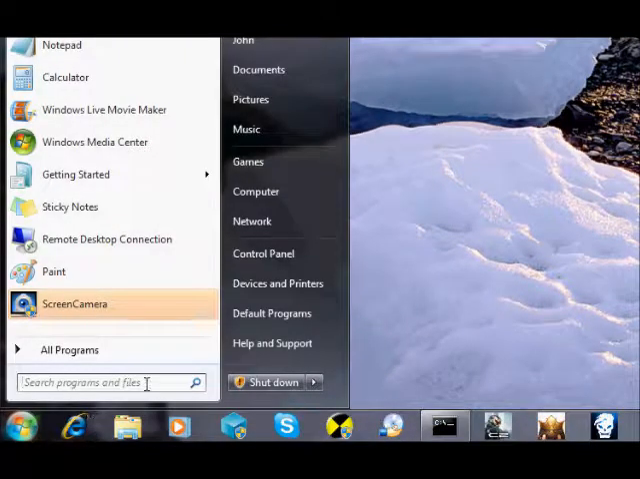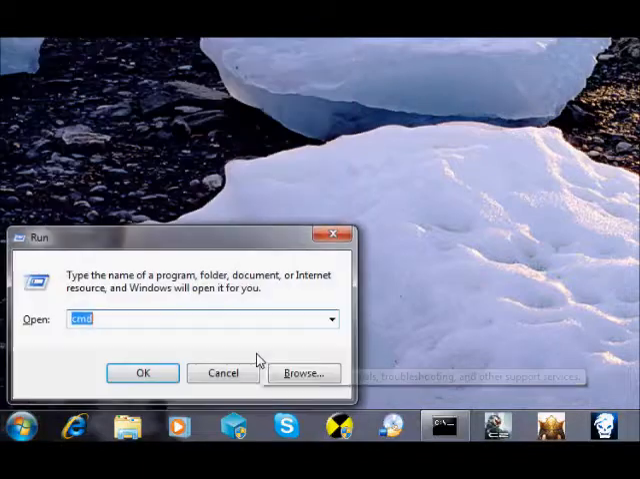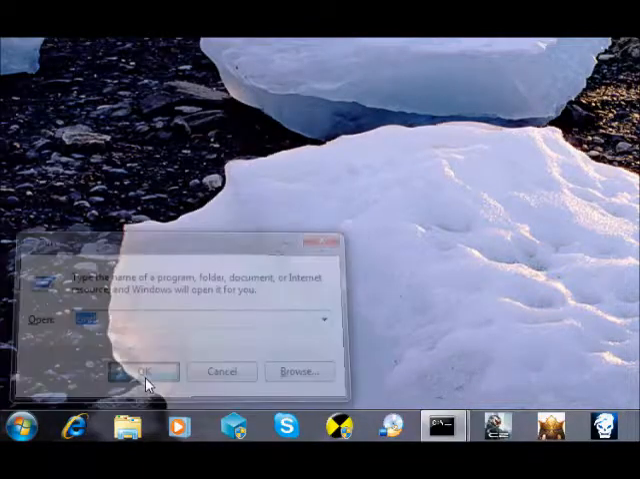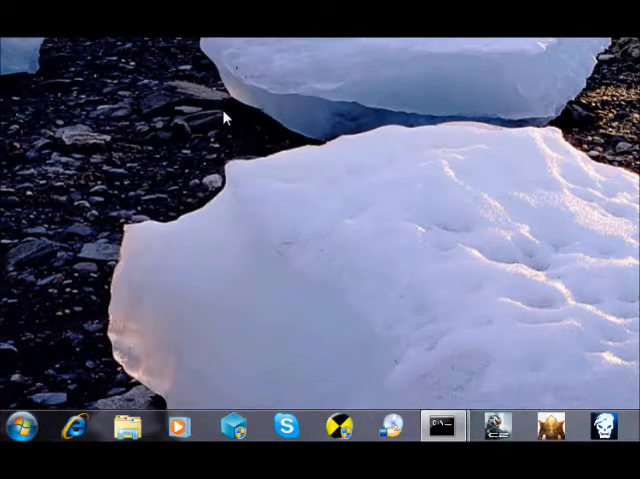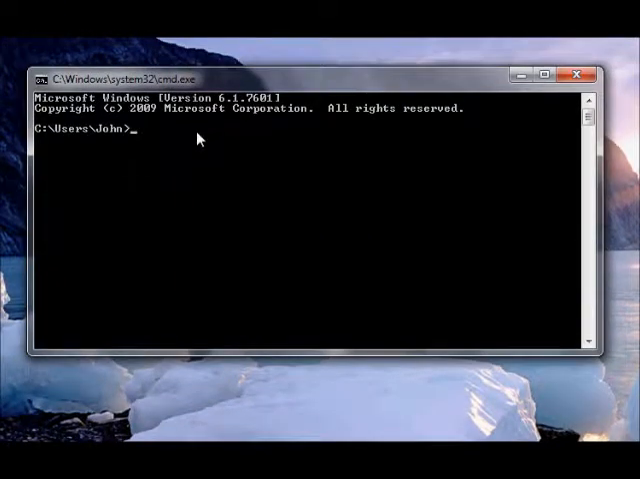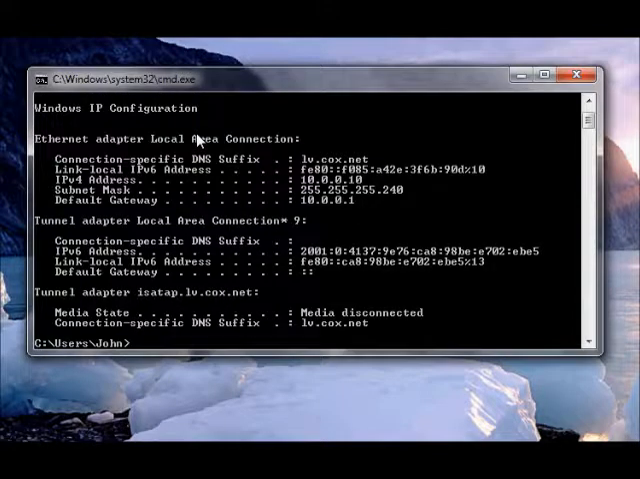If you're on Windows XP, you're going to hit Run, and Run will bring up this command prompt. You'll type in command and hit start, and for Windows 7 just type in command down here and hit enter. Then the DOS prompt will come up. You're going to go ahead and type in ipconfig.